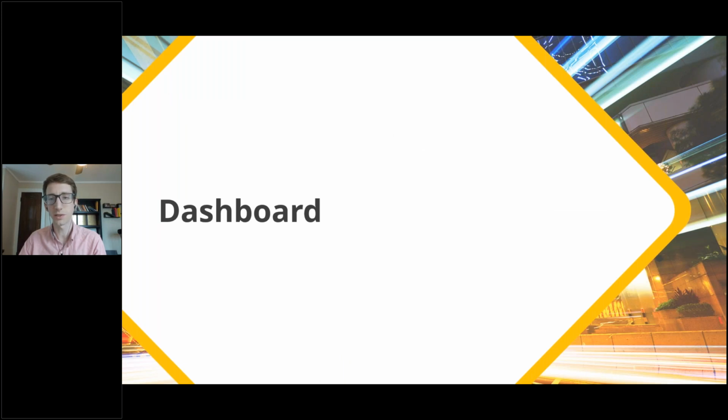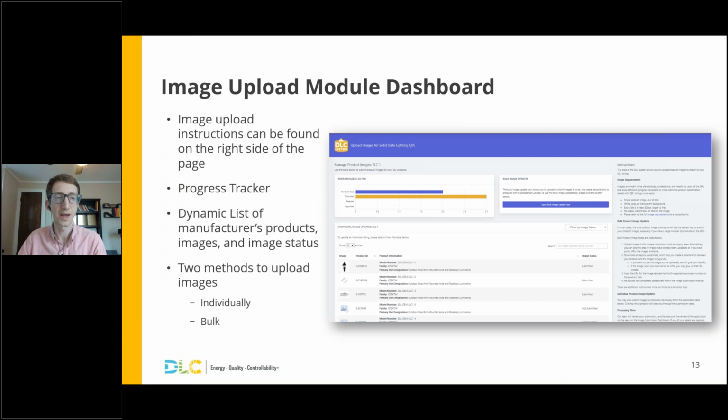After you select the manufacturer, you'll be taken to the dashboard here. On the dashboard, you'll be able to see some general instructions on the right-hand side about requirements on the image, and the two different ways that you can upload images. These instructions are also reiterated throughout the tool as you go through the process. You can see there's a progress tracker to help you see which images have already been submitted, or which products still need images to be submitted, so that all of your products have images on the QPL.